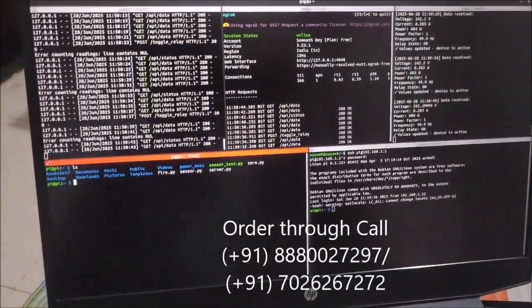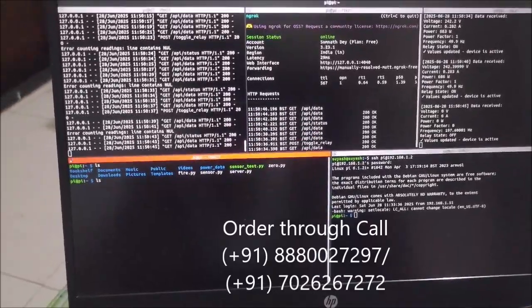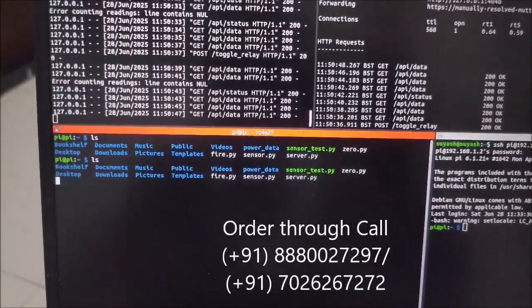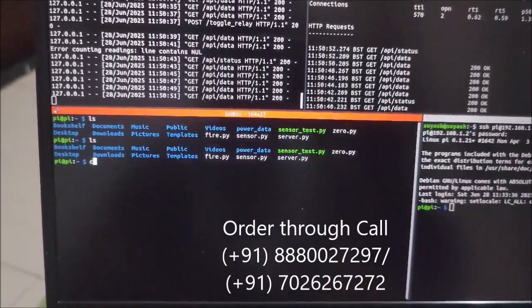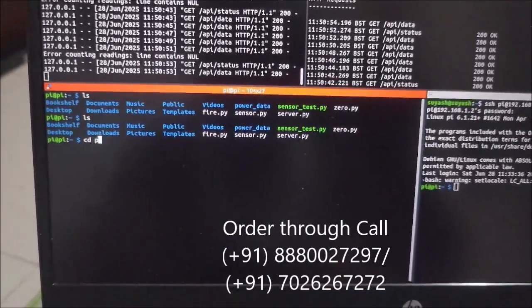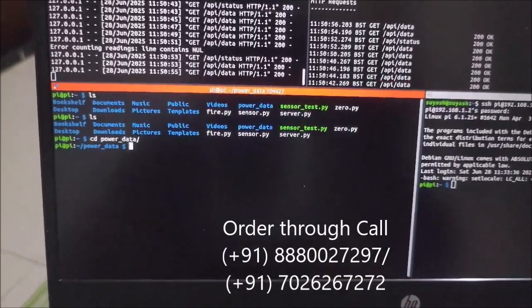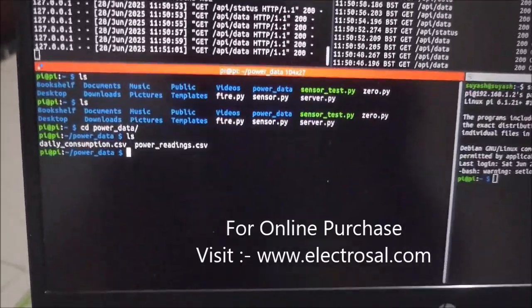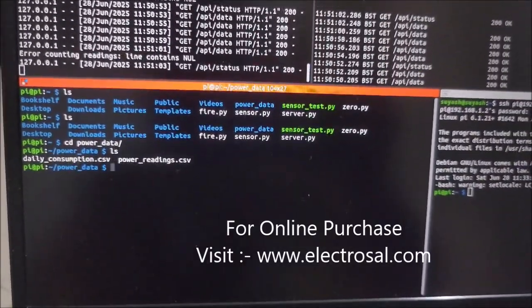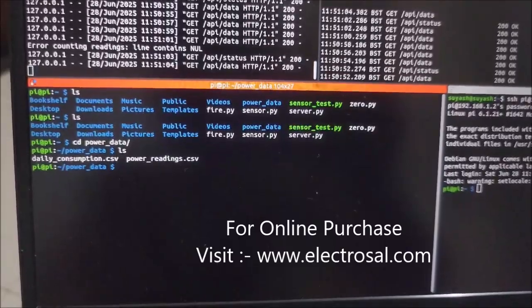So you can see here two files created. I simply did ls. There is a folder called power data. If I change the directory to power data, you can see there are two files: daily consumption.csv and power readings.csv.